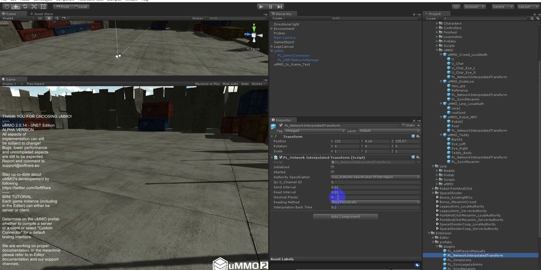We can also assign a number for the decimal places with which the values transmitted via this plugin are read and written. We have a reading method, so you can assign here whether values are read periodically or read on demand. I will explain this later. And we have an interpolation time. So we will see about that.